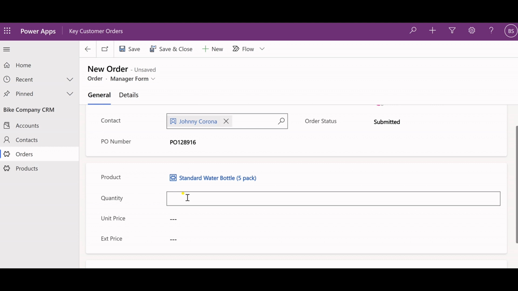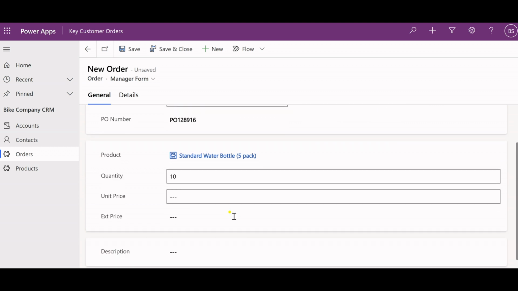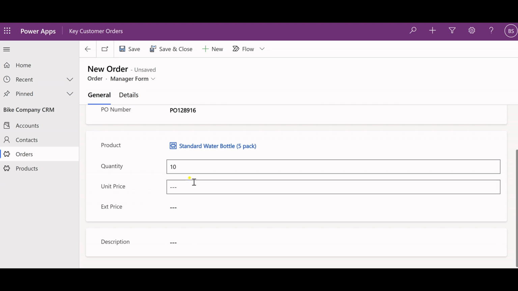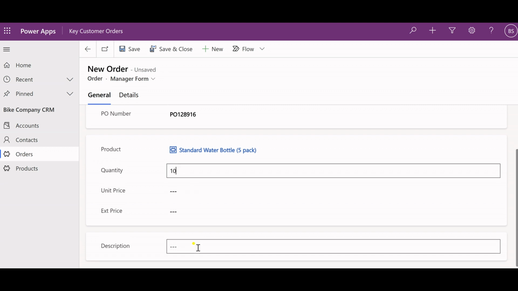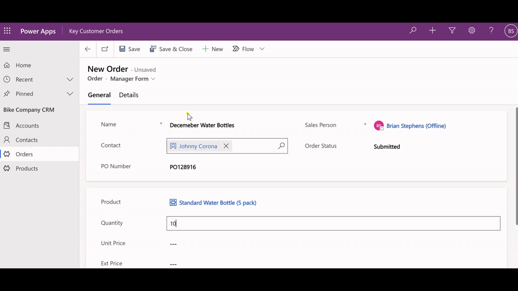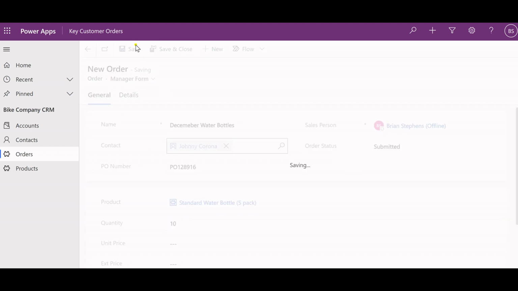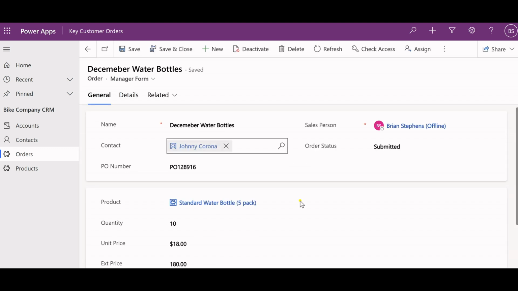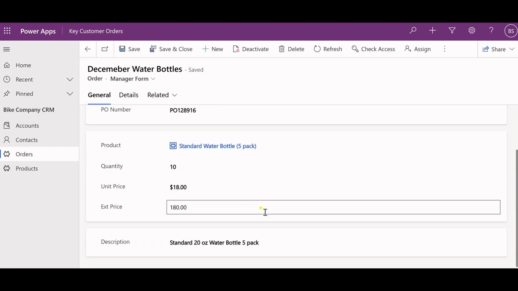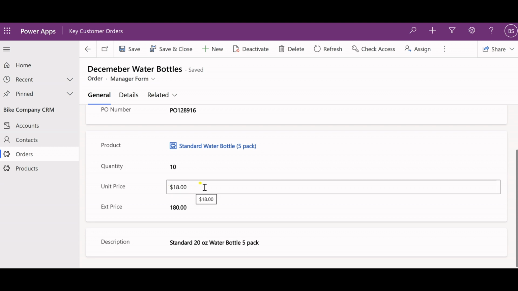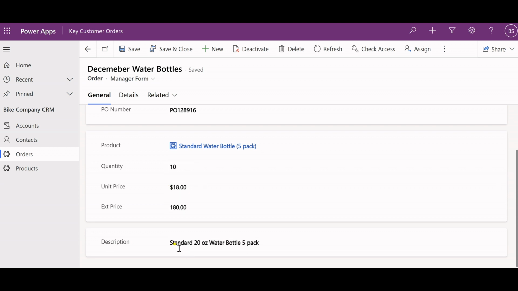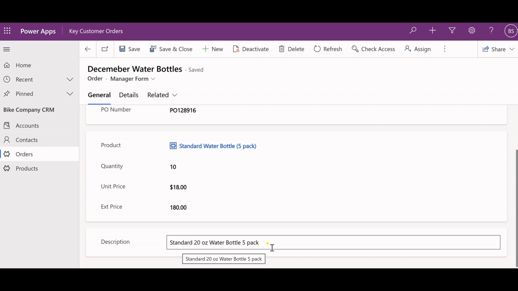And so we're buying a 5-pack, and I want to get 10 of those. And what we're doing here is this information right here for the pricing and the description. Once I click save, I've got some workflow in the background, and that's going to populate that and give us our values, running some things in the background there. So it's $18 for a 5-pack, $180 for the 10. The description, standard 20-ounce water bottle, 5-pack.